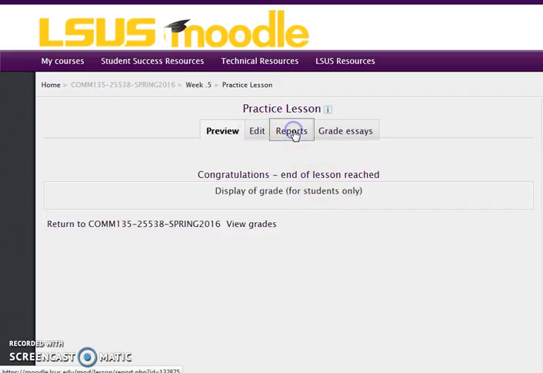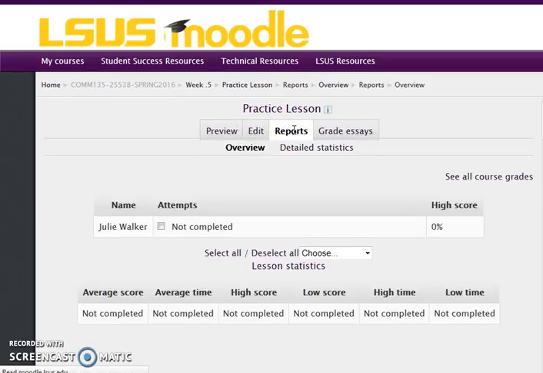Okay. You can go to reports. Reports will tell you how well students did on it, what their attempts were, what their scores were. The report is helpful when you are trying to get the grades out of here, if you're trying to pull them out for a different type of grade book. After you've graded the essays, you can see what the scores were for students.